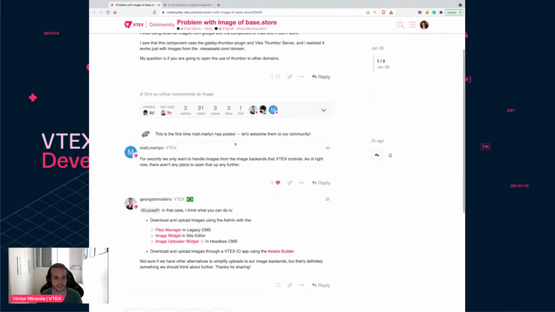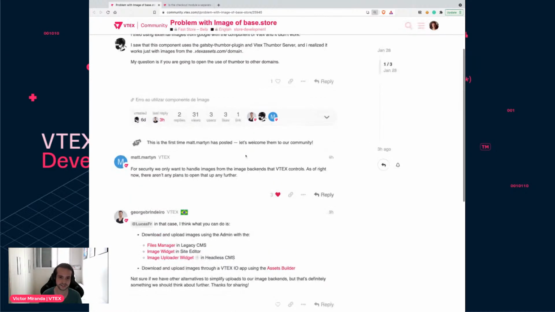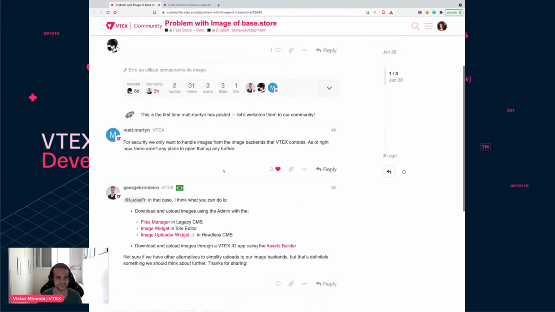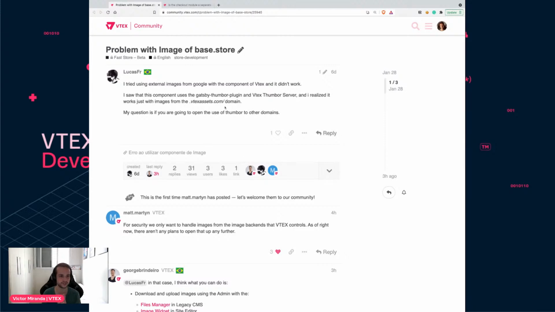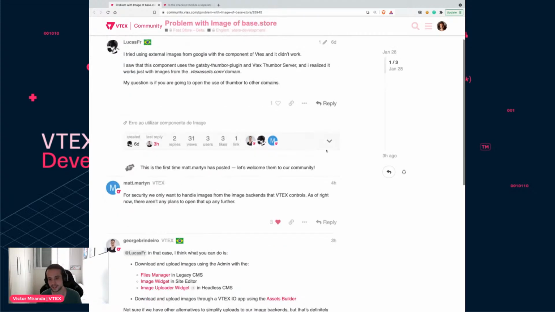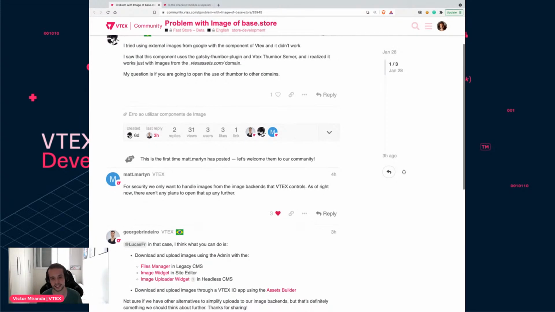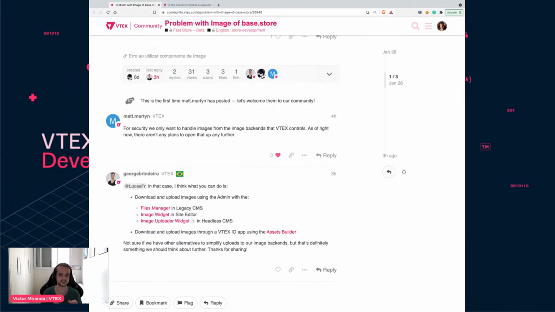But well, let me just, I think now it's easier for you to read, right? I think the problem was, okay, what if I don't want to use the VTEX Thumbor server? If I just want to use any other domain, like a random image hosted on Google Images. Well, unfortunately, you can't do that, and it's intentional. It's just because, as Matt already replied here, it's because of security.